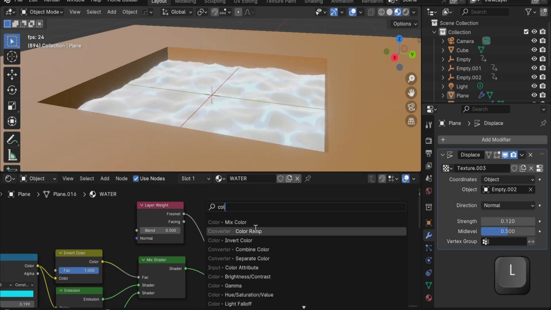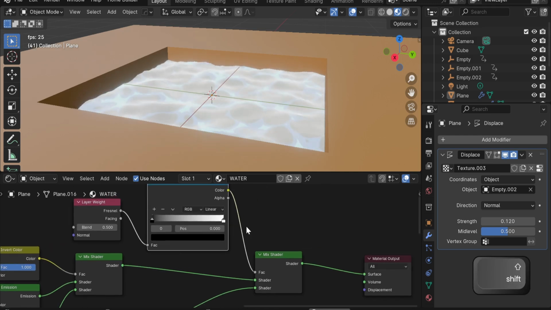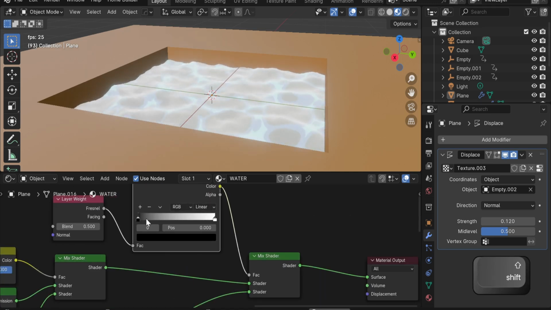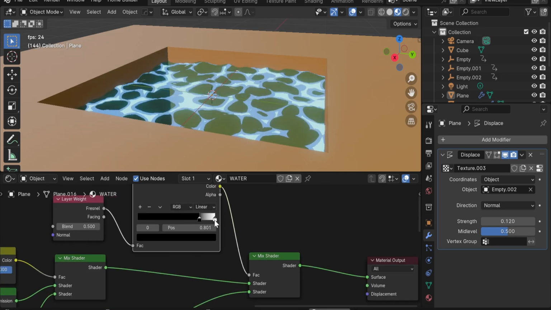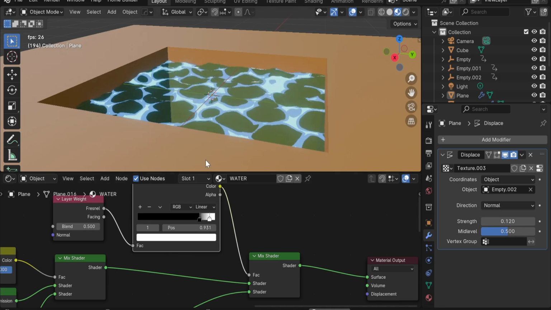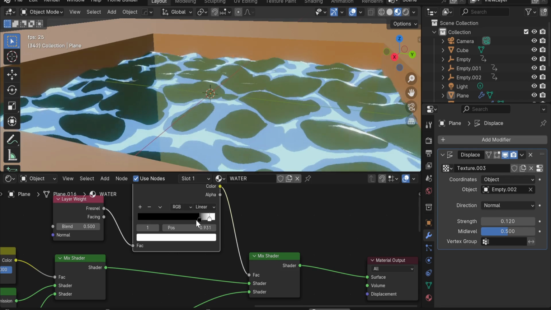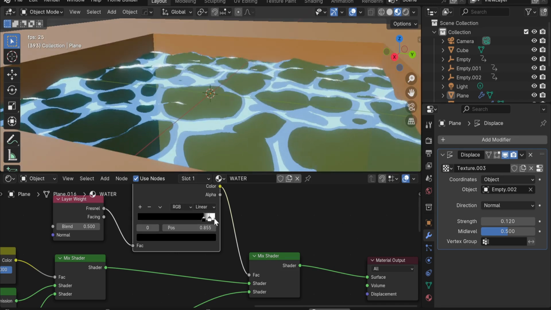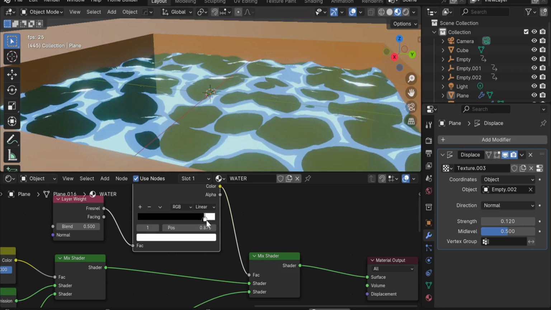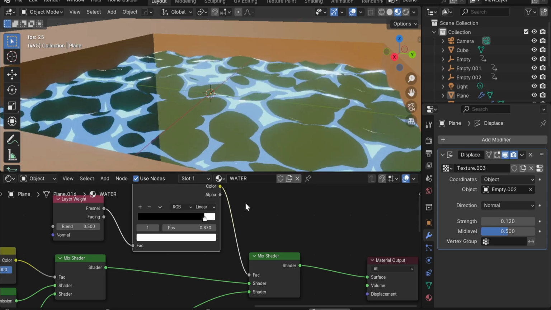Shift D, color ramp, or Shift A, color ramp. And pull this factor way over and this factor in a little bit as well. And now you can see it adds these little highlights in that are popping up. In my opinion, I think that looks really good, very animated. It kind of simulates the sun playing off the waves there.